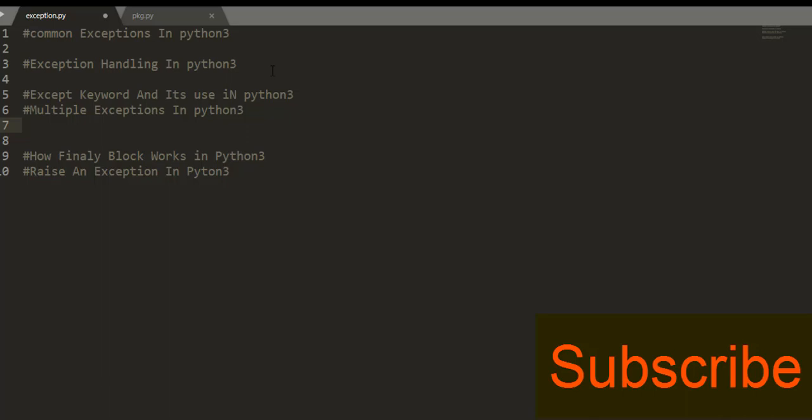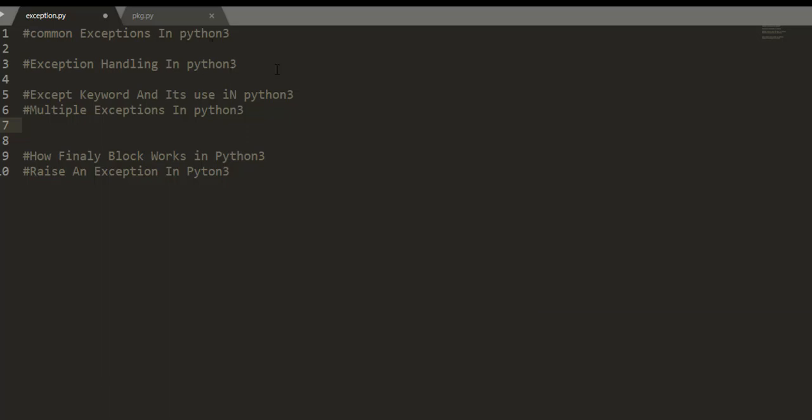So what are the common exceptions in Python? There are ZeroDivisionError exception, and then NameError exception, and then IndentationError, and then IOError, and the EOFError. What is ZeroDivisionError in Python? It occurs when a number is divided by 0. And then what is the NameError exception in Python? It occurs when a name is not found. It may be local or global.